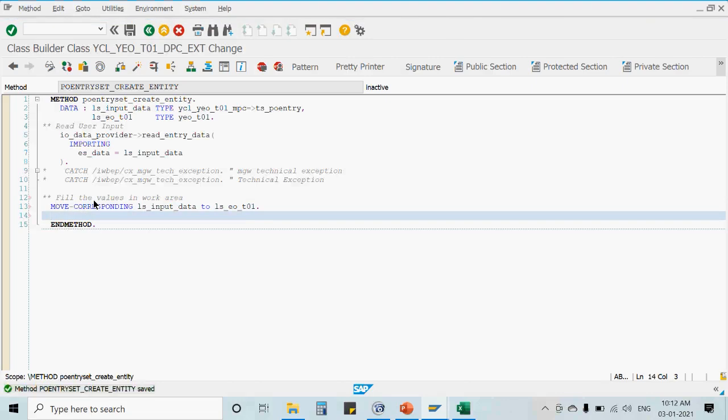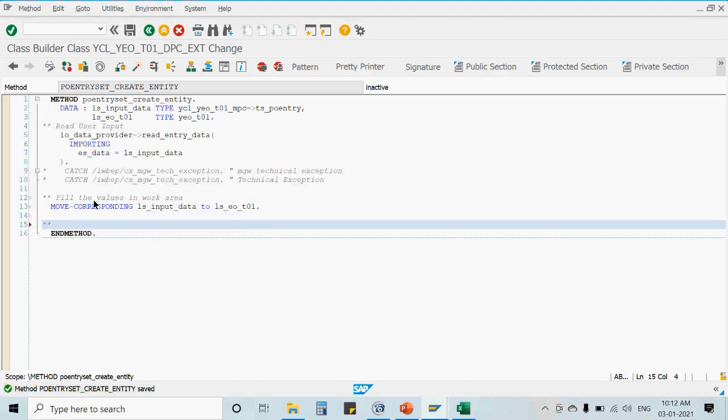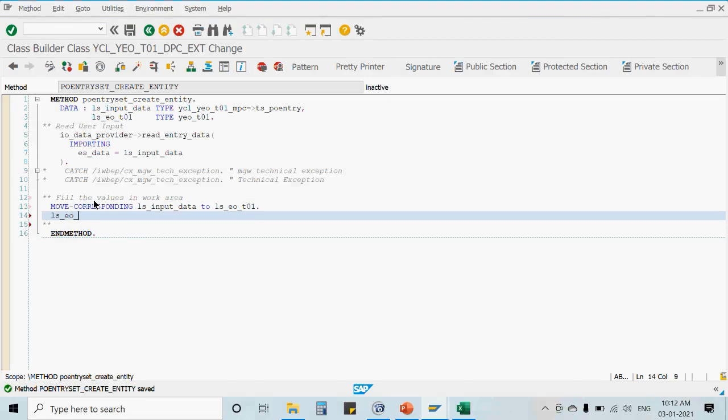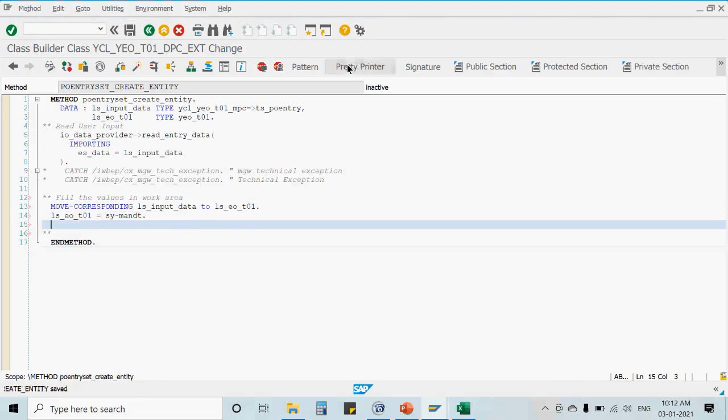Now the remaining two fields for us would be, first thing would be client ID. So we would be filling the value of client ID. So ls e0 t01 equal to SCI mandate. So you are getting the value of SCI mandate. Now all we have to do is, we have to first check how many entries are already available in a particular class for the combination of purchase order. So if for the purchase order we already have an existing entry, then we would be creating an entry which is of the type +1 of it.